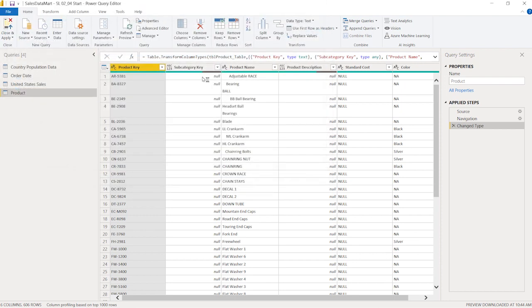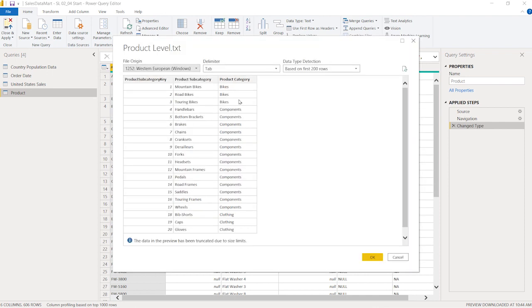level. I'm just going to go ahead and open that up, and the Power Query Editor is going to open that up, and we can see the contents of that file. We can see that it's a tab delimited file. The data type detection that it's done so far is based on the first 200 rows. I can play around with that if I want, but I'm going to leave the default.